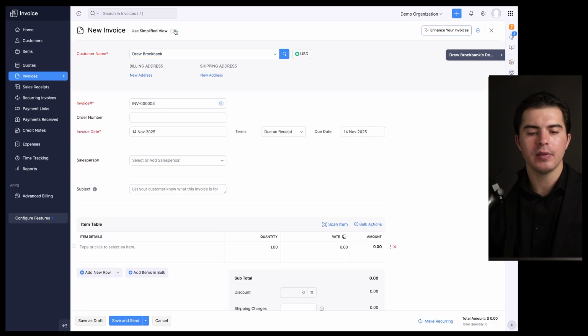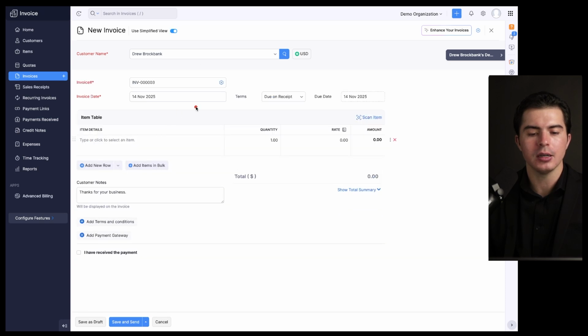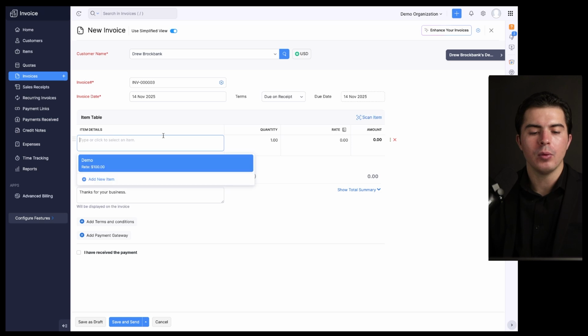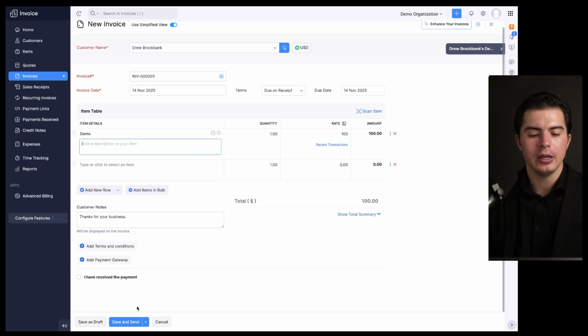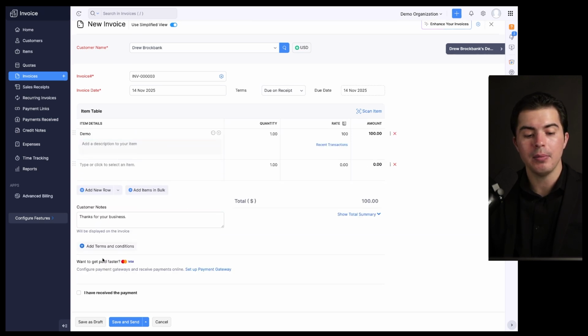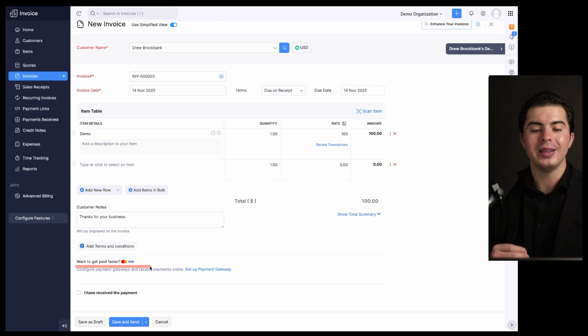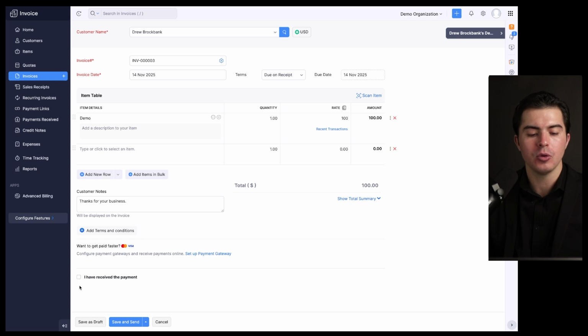And then I have the simplified view. You can hit the use simplified view if you want to close some of these extra fields that pop up. But once you select the item here and you send it over, you can add a payment gateway. This just means that when they see the invoice, they're going to be able to pay through the invoice. They can hit pay now, and then they'll be able to put in their payment information. Or you can put I have received payment already. Once you do this, you can hit save and send.